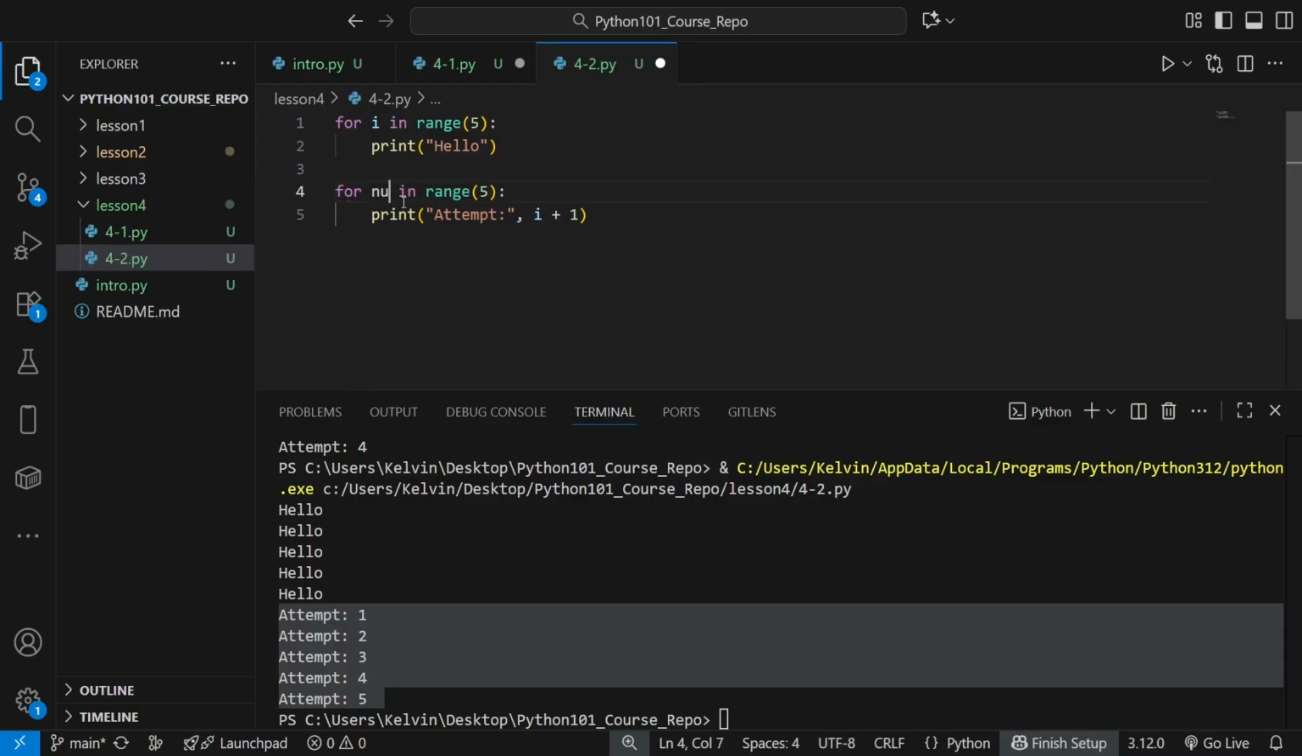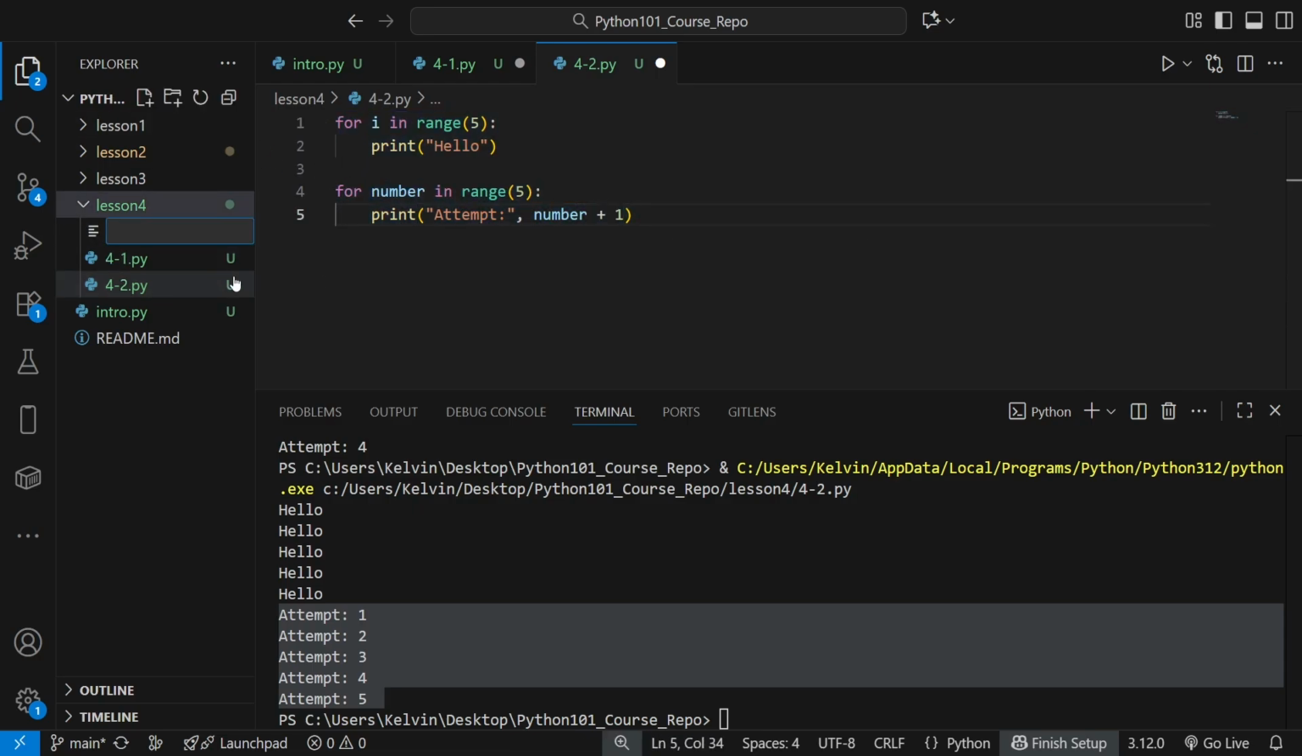It can be number, or X, Y, Z, number, whatever you want to call it. Hopefully this gave you a glimpse into what exactly loops are capable of. Let's jump into our third exercise.